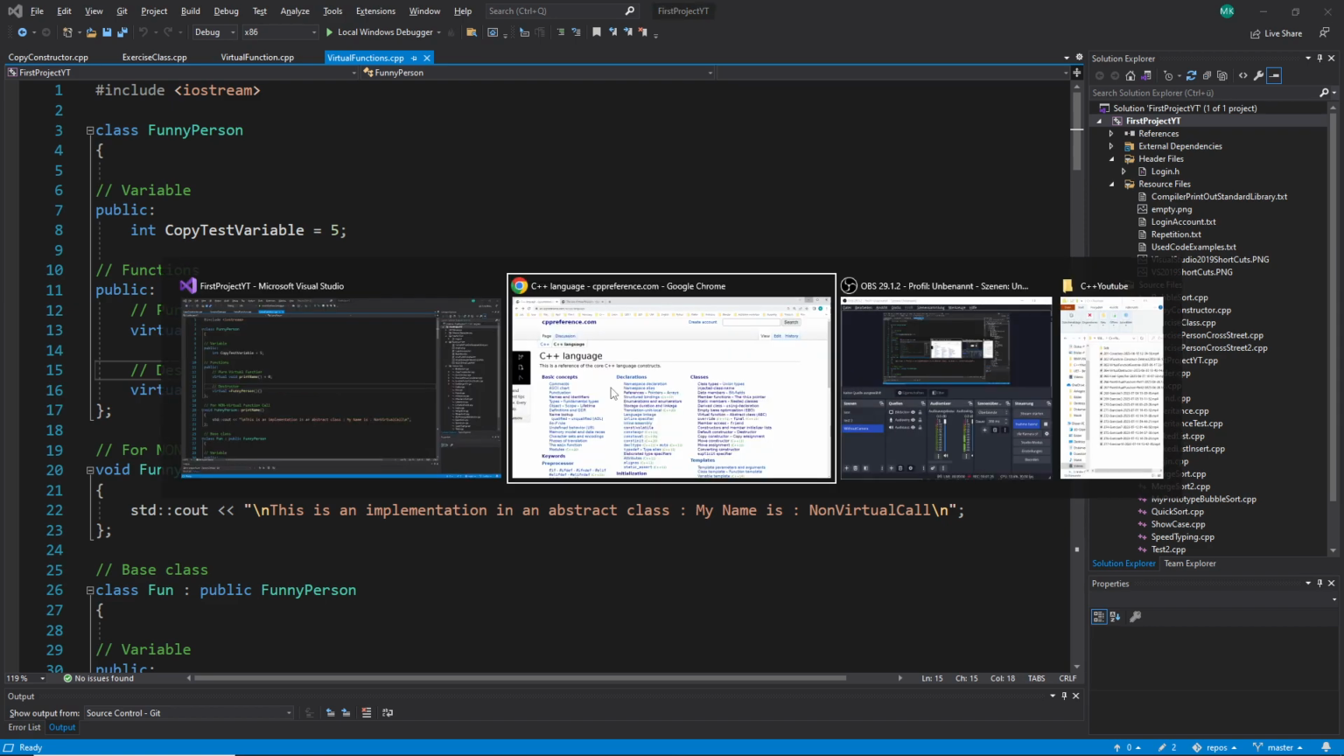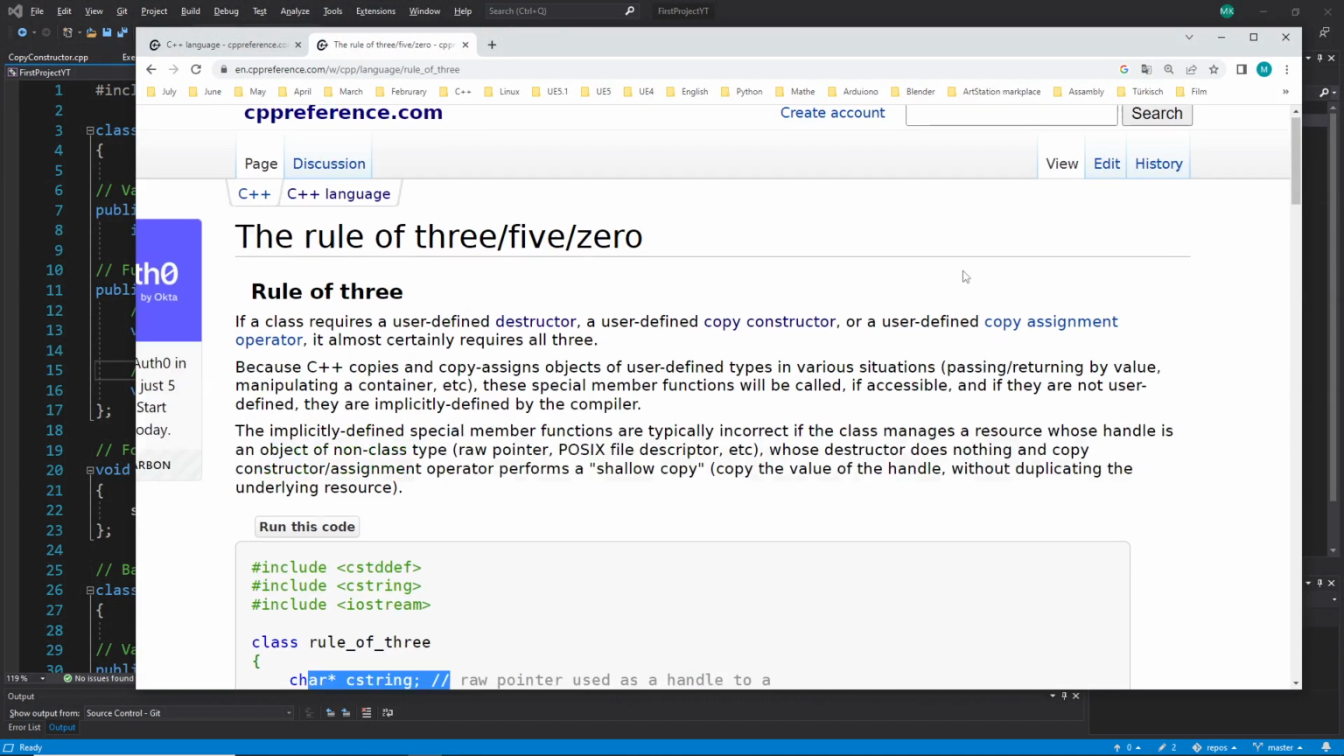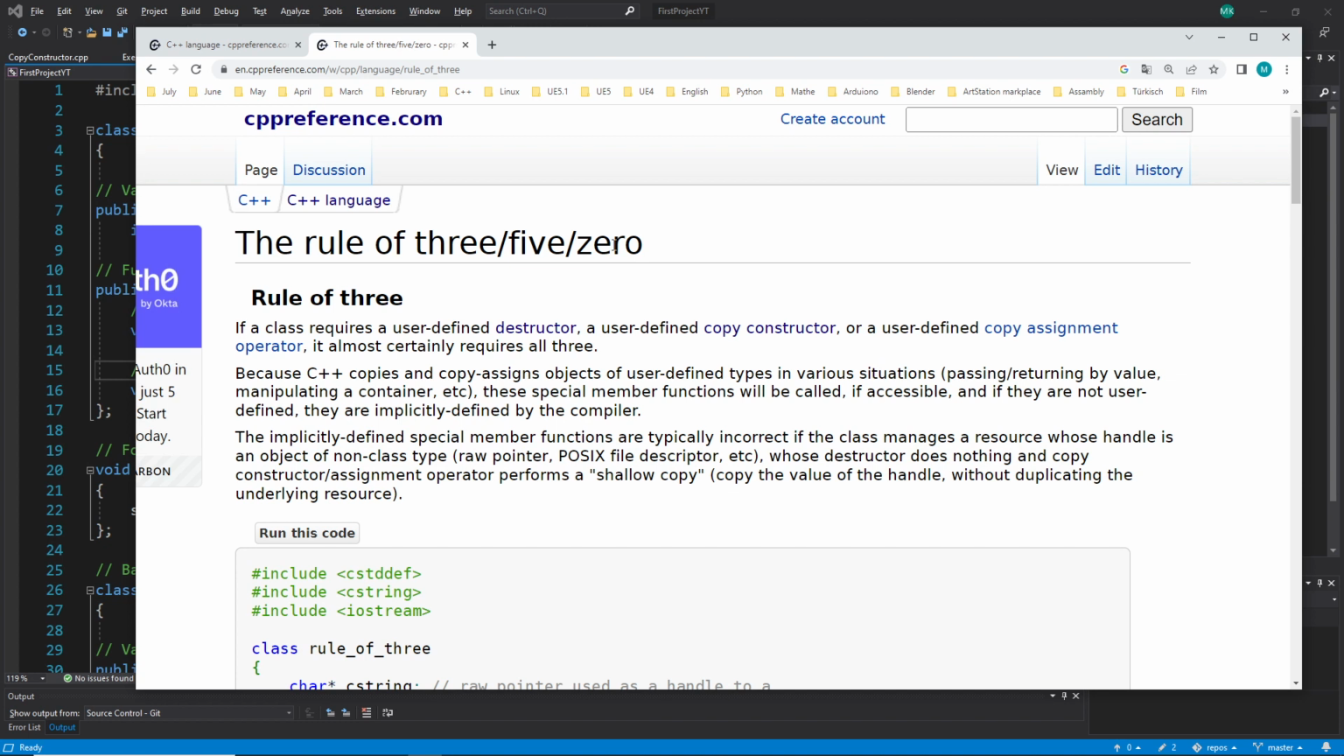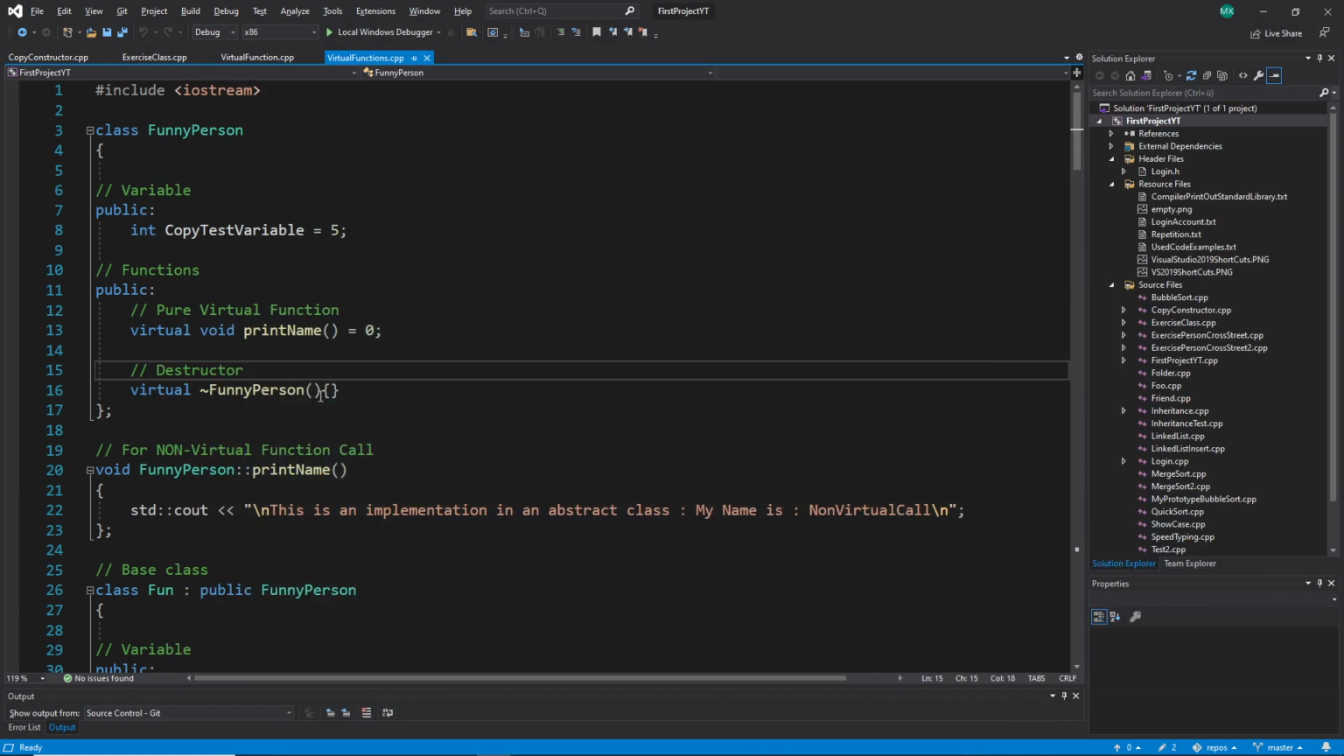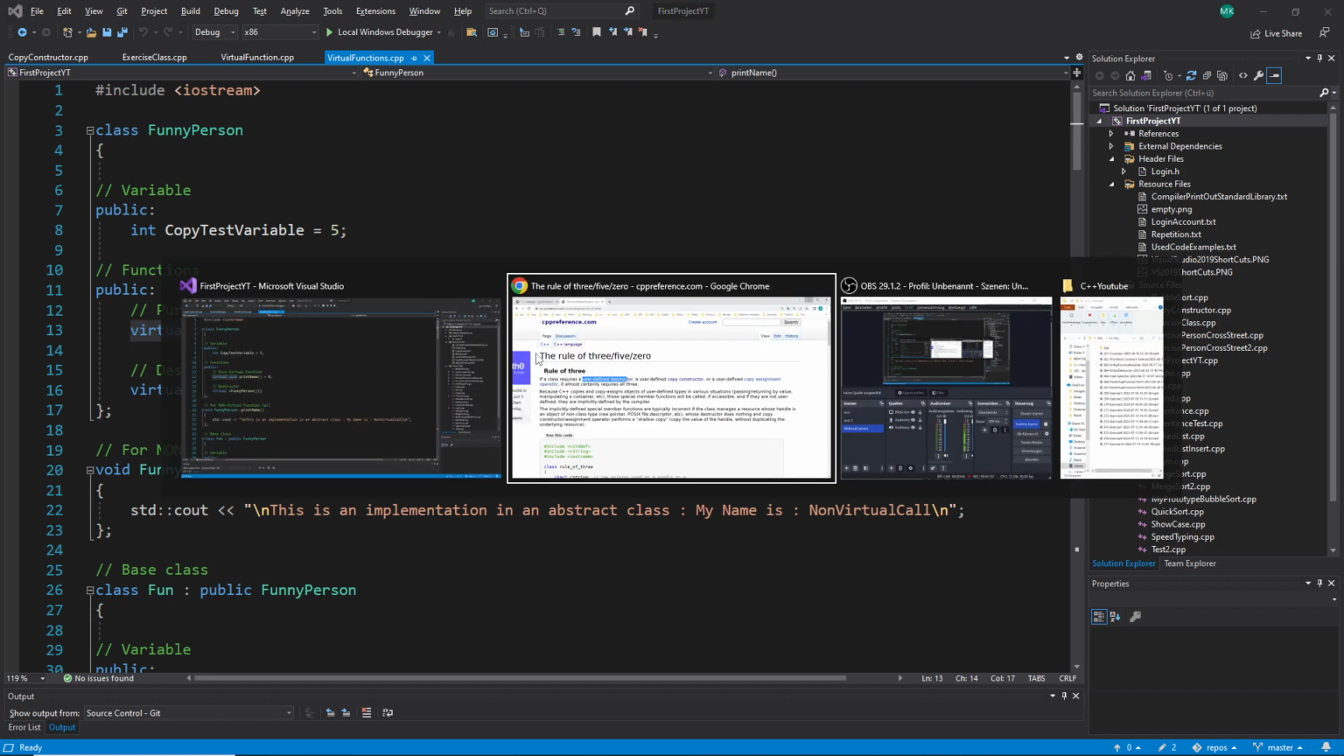What I mean with that is when we go here to the rule of 3, 5, or 0, these are rules of thumb, and you should follow them. The reason is that it says in the first sentence, for example, if a class requires a user-defined destructor, and in my example we have a user-defined destructor because I created it, not the compiler, and the reason was that because of virtual, we need to create it.